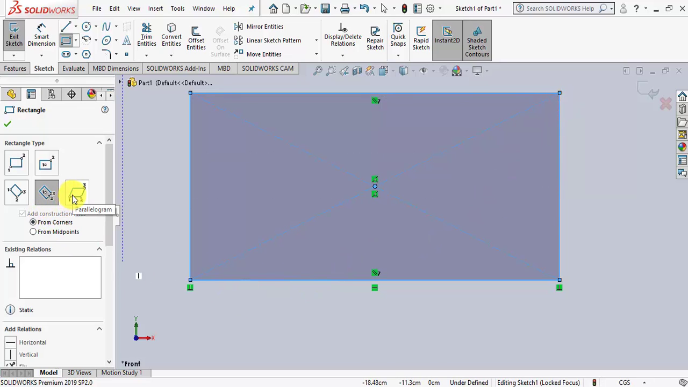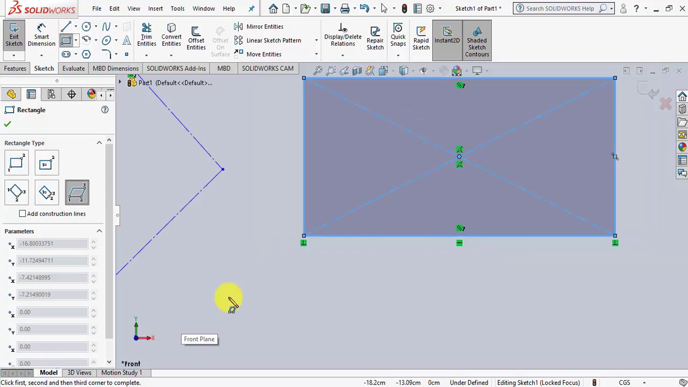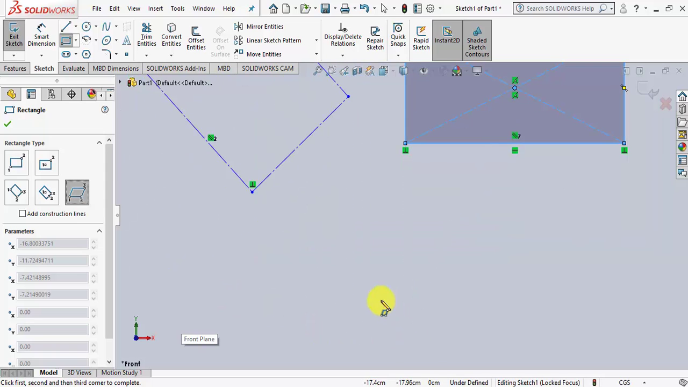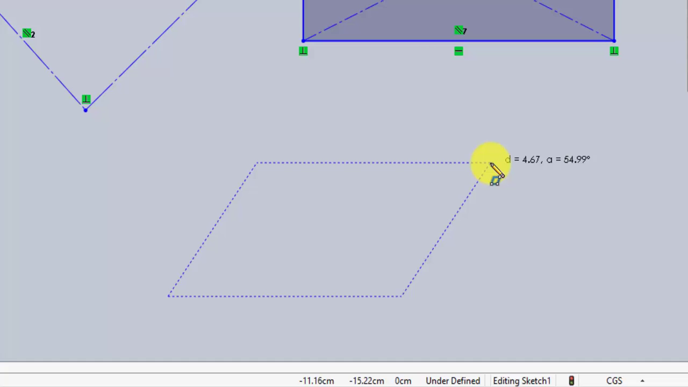The last and the final option in the rectangle section is the parallelogram. For the parallelogram, you need to give it 3 points. The first one represents the bottom left corner of the parallelogram. The second point represents the bottom right corner of the parallelogram. And finally, the last point represents the top right corner of the parallelogram.